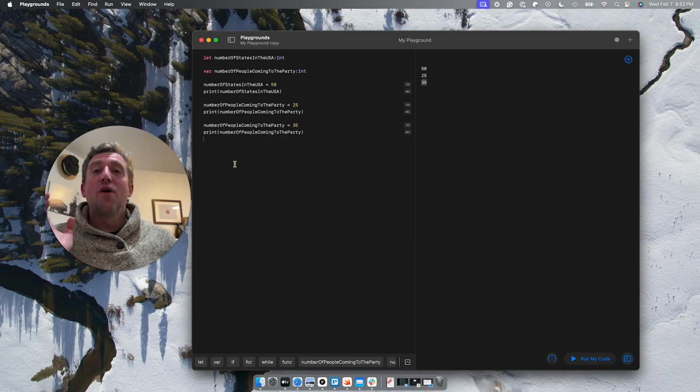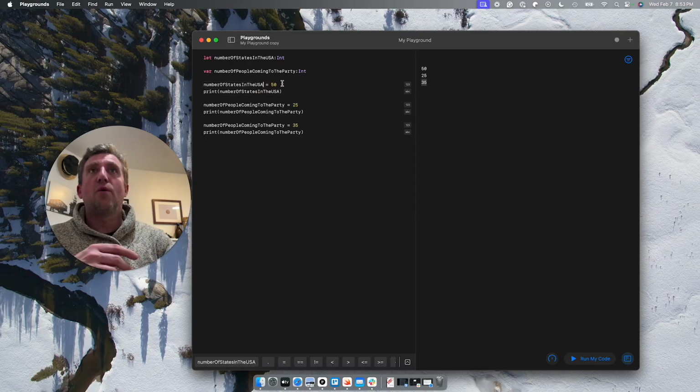So the rule is, when you're setting a name for a constant or a variable, or later when we talk about functions, things like that, you will use camel case for those. So you'll start the first word with a lowercase letter, followed by each successive word, you'll uppercase the first letter. Except for one exception, which is if there is a well-known acronym or abbreviation of some sort, then you can keep that all capitalized. And I show you right here, number of states in the USA. USA is all capitalized because people know what USA is.